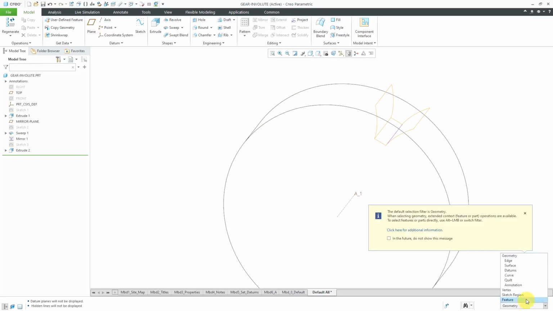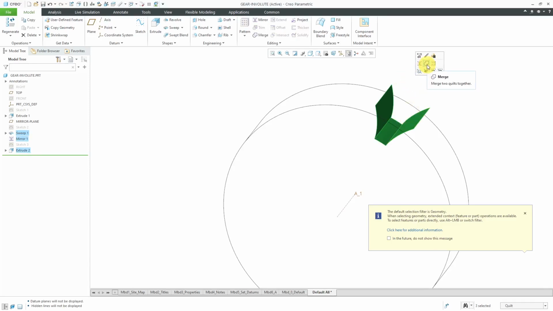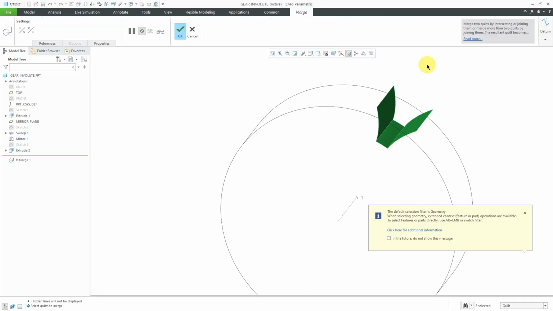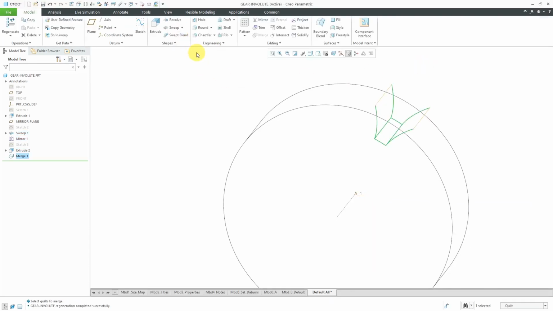And we can change our filter here to quilts and grab these three. I'm just going to hold down the control key to grab all of them. And then from the mini toolbar, we can choose the merge command in order to stitch these together. So now here we have our quilt created. Let's select that quilt and we're going to copy and then paste special.